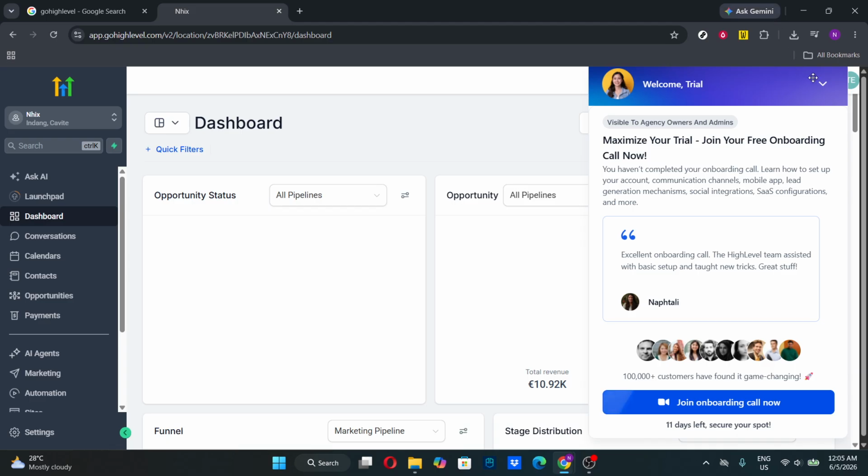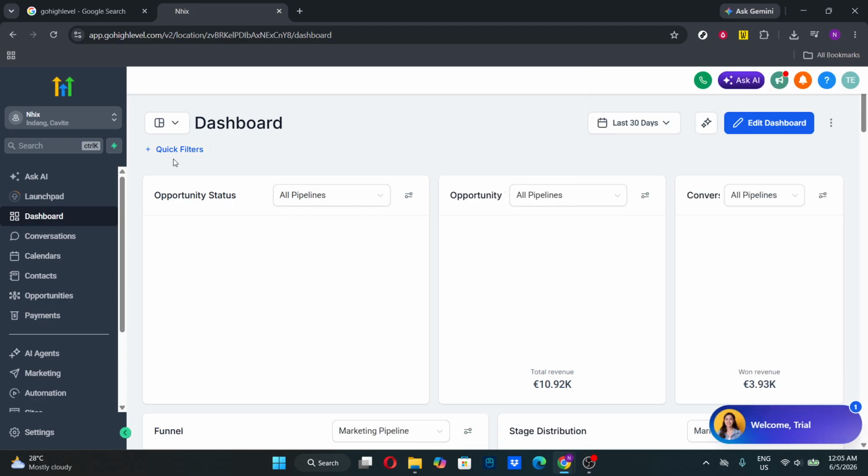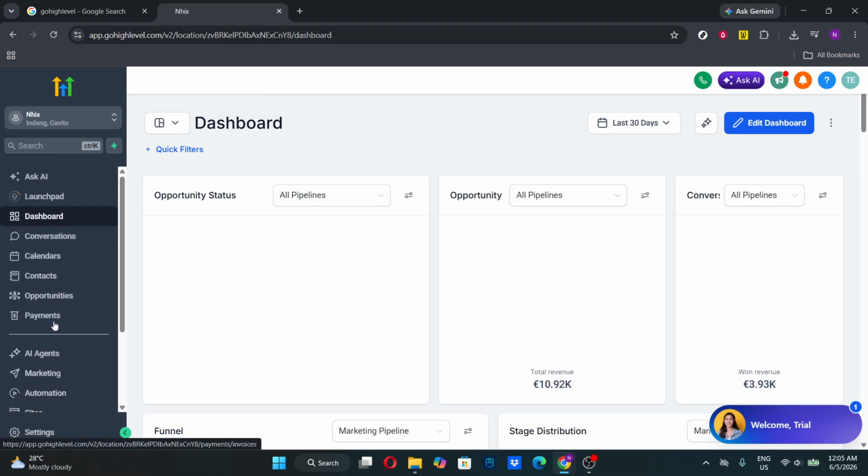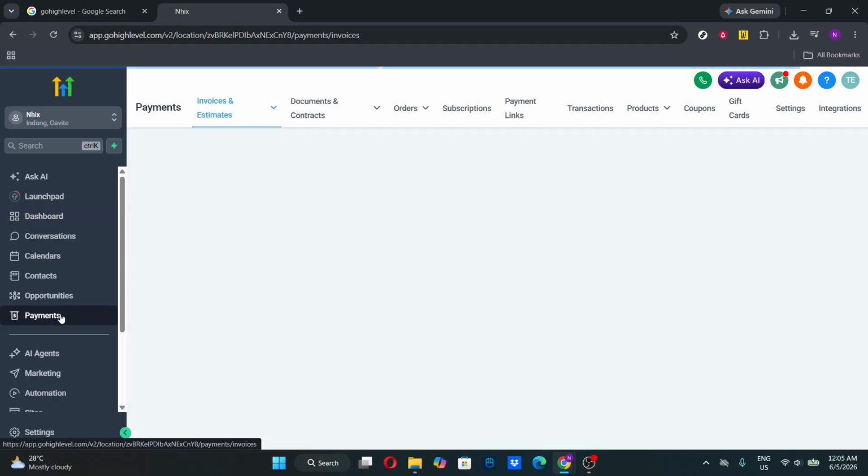To begin, log into Gohighlevel and make sure you're on your main dashboard. Once you're inside the platform, look over to the left-hand side panel. This is where you'll find the main navigation for different tools and features. From that left menu, click on Payments. This will take you into the area where you can manage the different payment-related options inside your account.